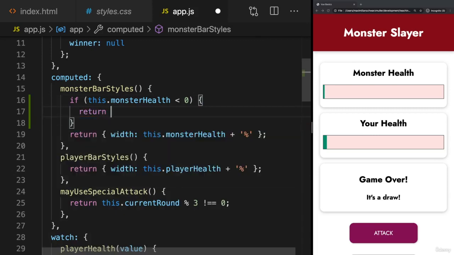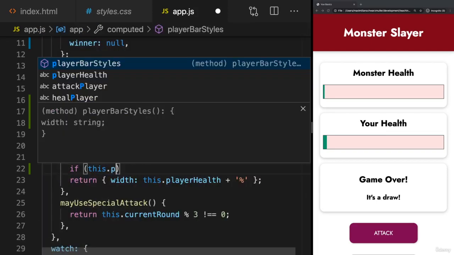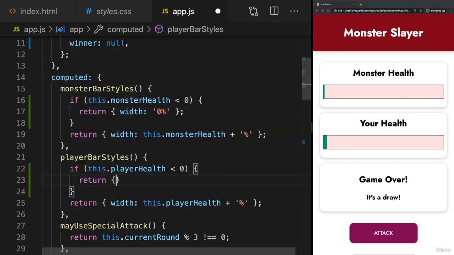If that's the case, I want to return an object where the width is set to 0%, so that we set it exactly to 0. A negative value can't be displayed, so we need to set it to exactly 0. And only otherwise I return the dynamically calculated health. And we can do the same here, check the player health. If it's smaller than 0, then I want to return width of 0% and otherwise return the actual value.